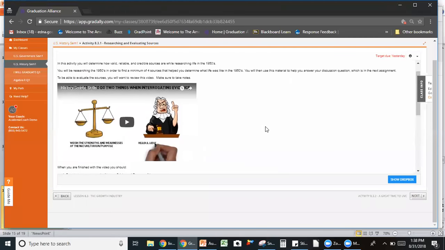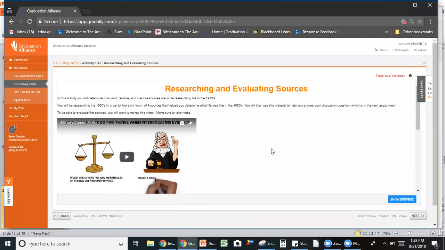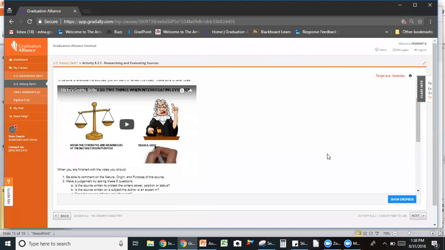So basically, again, it's going to be asking you to look at some source materials and to evaluate it based on what you have learned from the video, what makes a good source and what makes a bad source. In other words, how can you believe a source, and when is it time to be like, this source might be a little biased or it might have some false information.